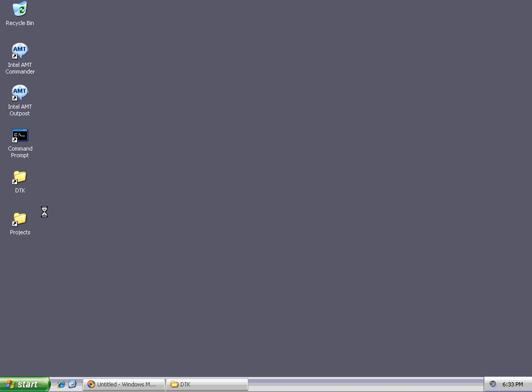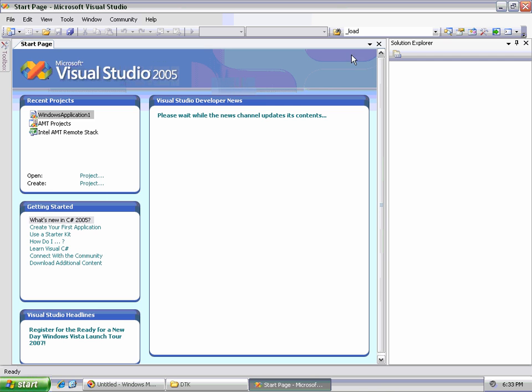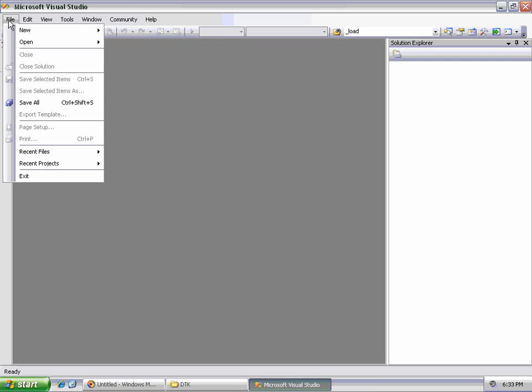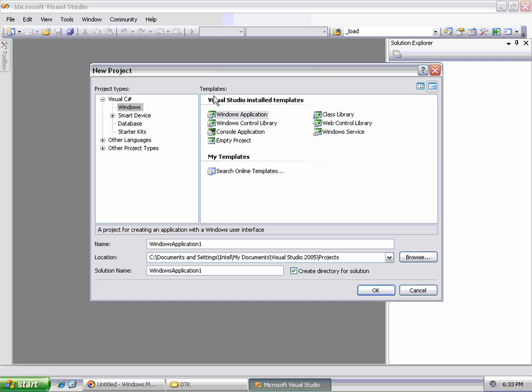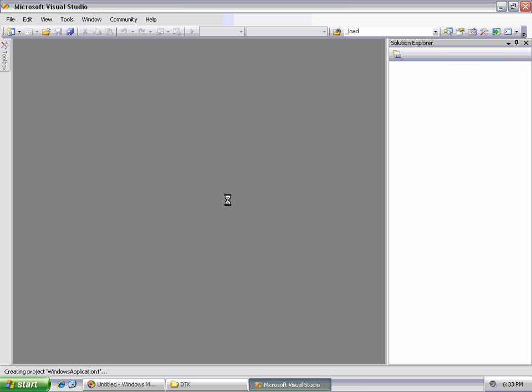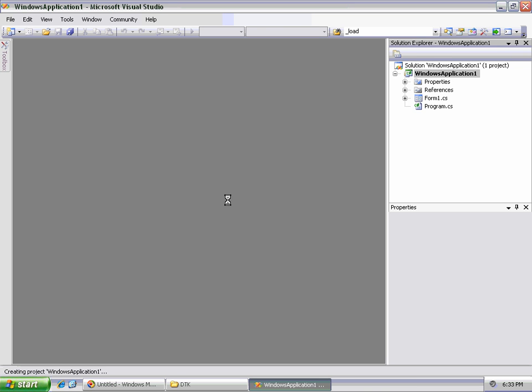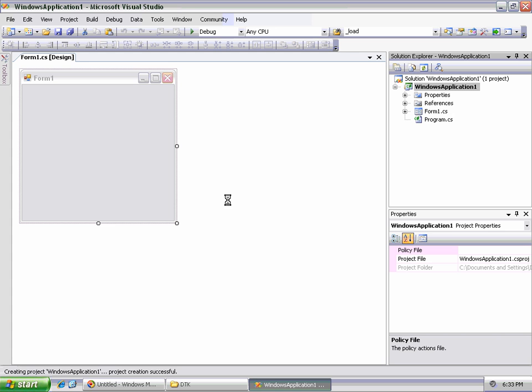So what I'm going to do is load Visual Studio. I'm going to create a new project. So a sample Windows application will do. And in order to do this, you need to have an application that's .NET based, because this DLL that I'm going to show you is all .NET.